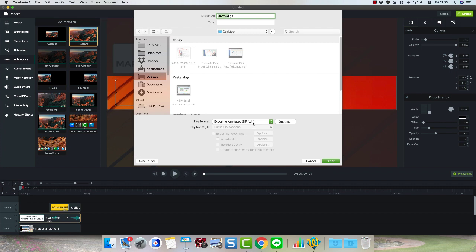Now if you don't have an export option as GIF, just export it as any video format such as MP4, and then you'll be able to go to a website. I'll show you, and I'll link to that website in the comments, that will automatically convert that straight from a video into a GIF. It's a free online tool. I'll show you that later.